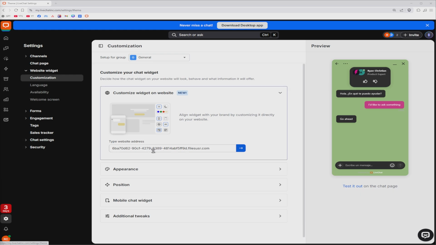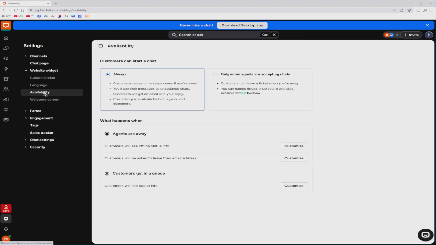Okay, so first up, you need to ensure that it is enabled in your LiveChat settings. Go ahead over to availability right here and make sure that it is set to always. It says here customers can send messages even if you're away, because LiveChat doesn't pop up if there are no available agents. You basically need to check for logged in agents, as the widget will not display if there are no agents logged in and available to chat.